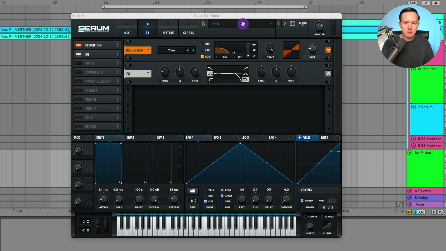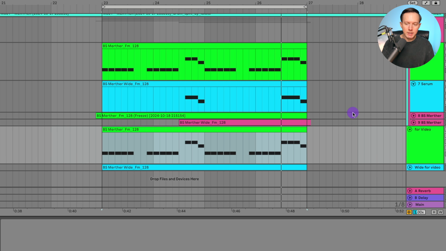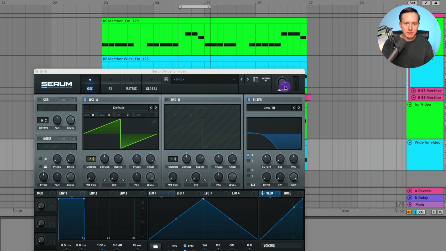And then you might want to go into this master. If this starts to clip, take this down so you're not clipping this. So that is how you make that first buzzy layer. Let's go on now to the wider layer, and I'll loop this. This one's going to be super simple.